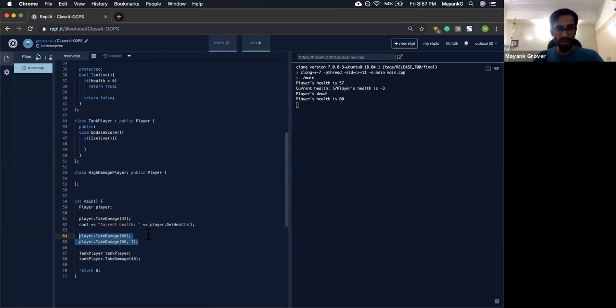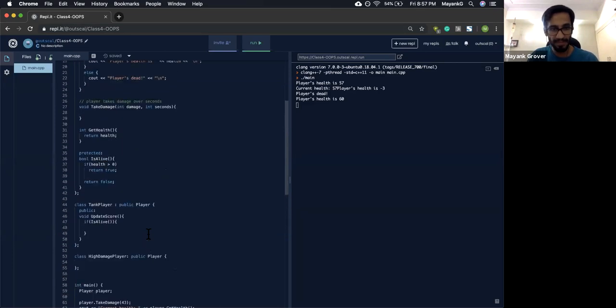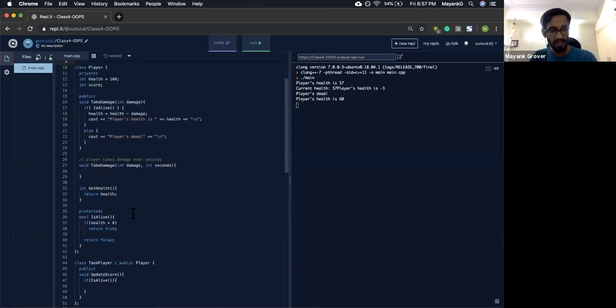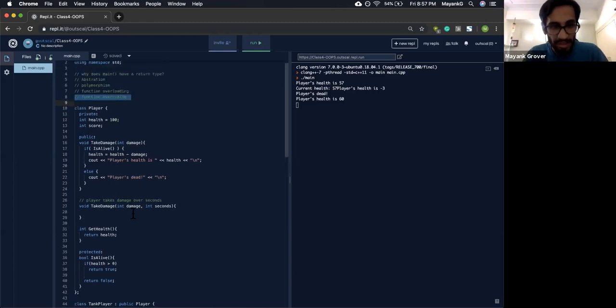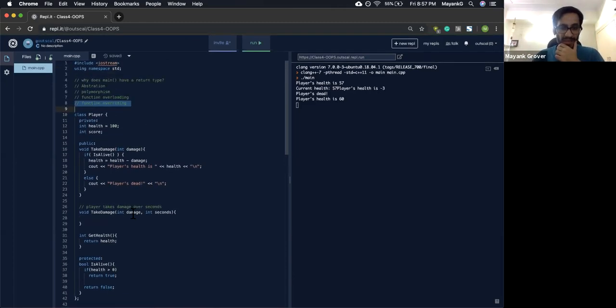Anyone knows what method overriding is? Anyone? Okay. So method overriding is the second type of polymorphism. Same method in different classes. As I mentioned, essentially it's saying that we have the same method but in different classes. So what does that mean?